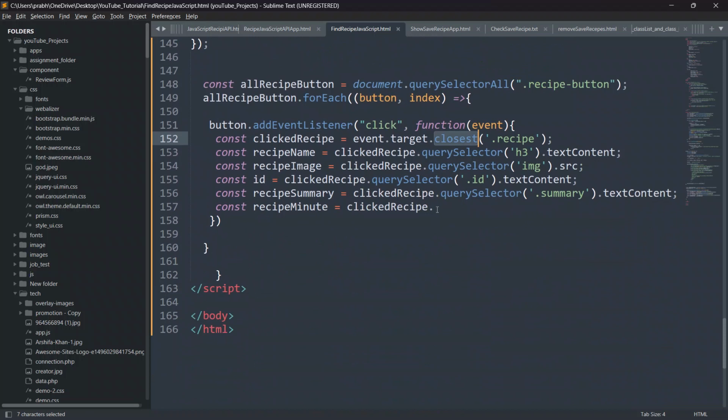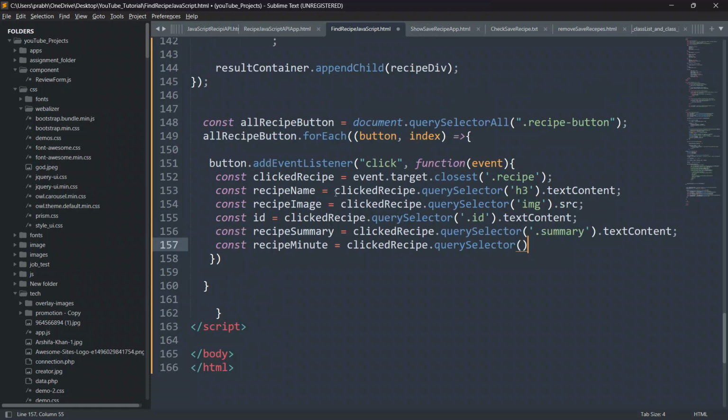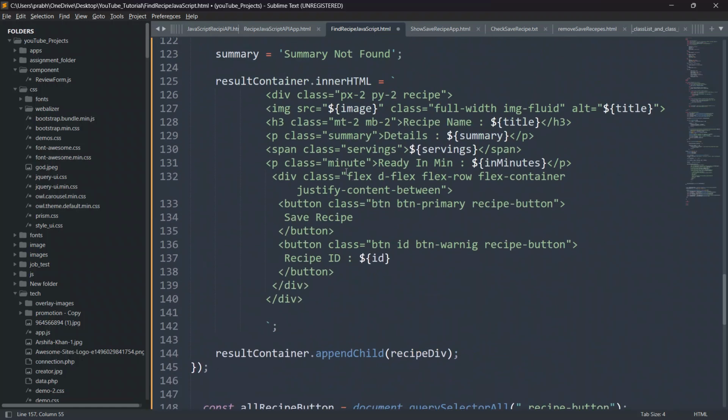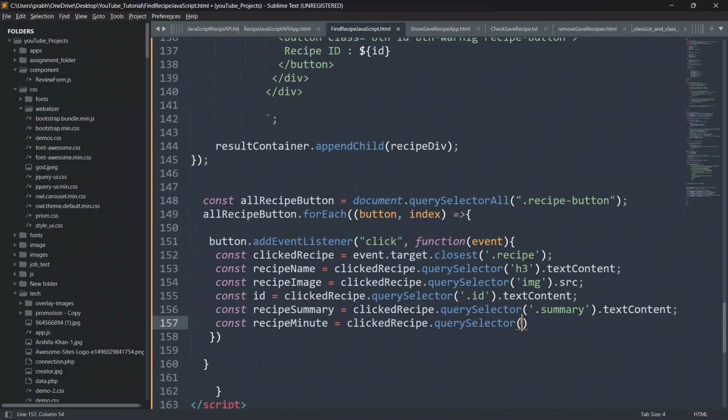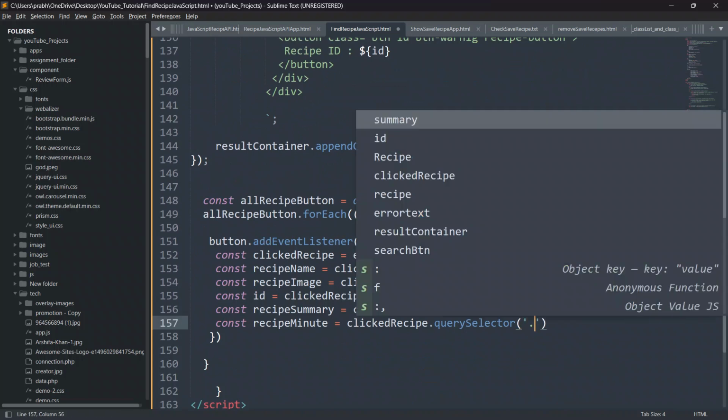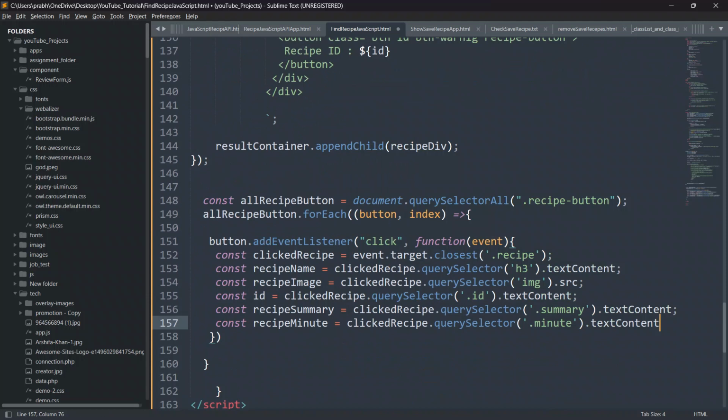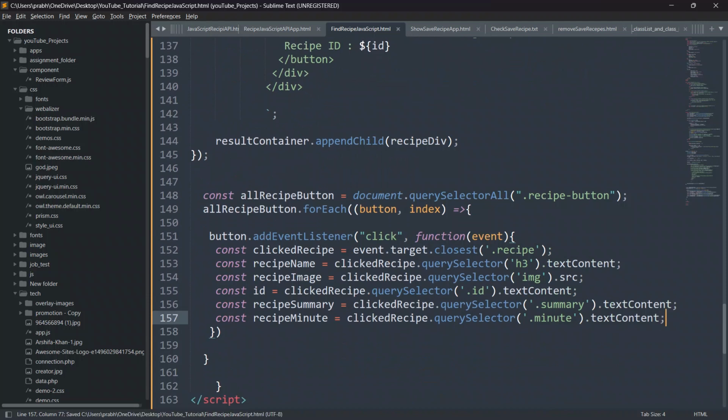So just to show the minute, we will say here query selector, and I will just give the class name as minute. You can see here ready in minute. And we will give the class also minute here. So copy this class from here and just put a single quote, double quote, put point, paste it, and we'll just grab here the text content. So close this. That's it. So guys, now that's it.